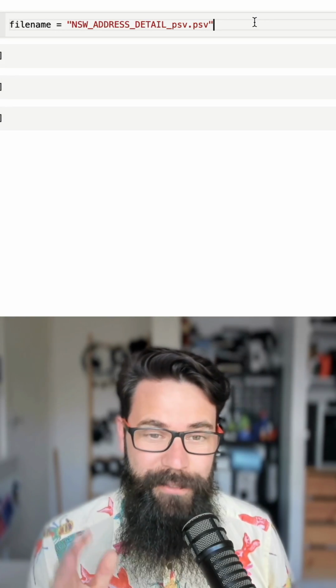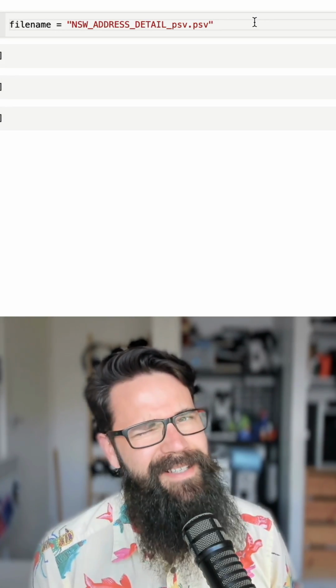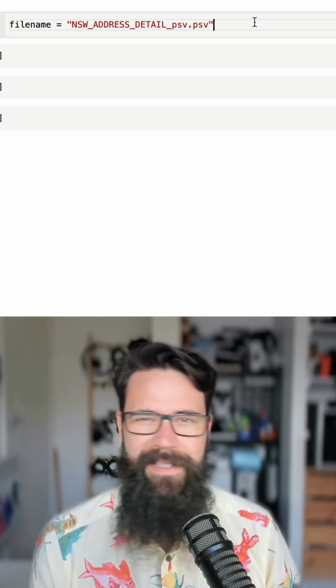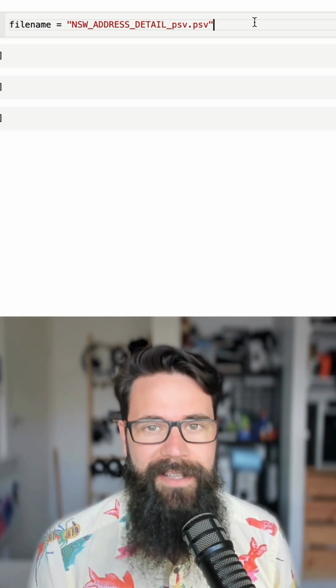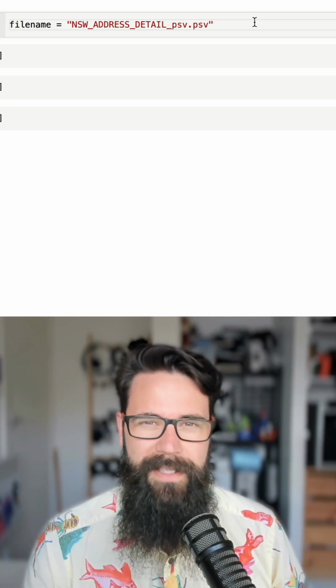Quick Python tips. In this short, I'm going to show you two things that are really helpful. One is how do you import a file that isn't a CSV? In this case, it's a PSV. What does that even mean? And this file is really large. It's like 1 gigabyte. And I want to see the first few rows to get a feel for what sort of data I'm working with.